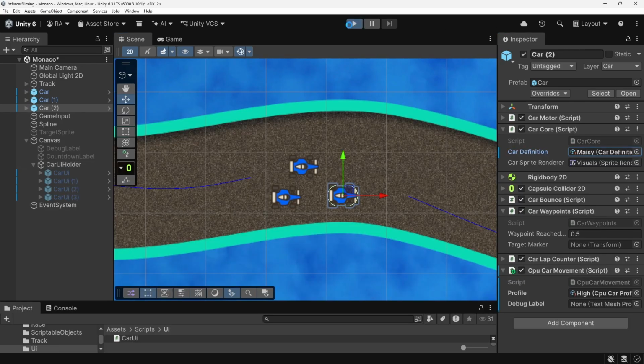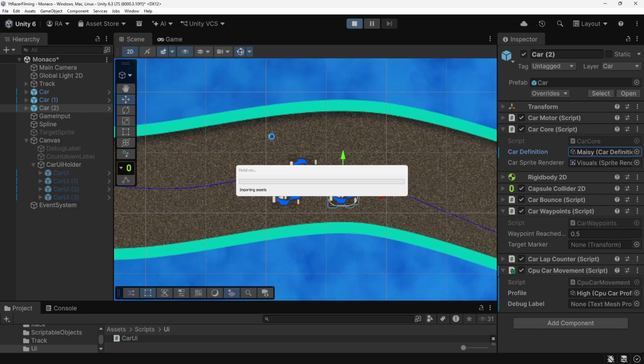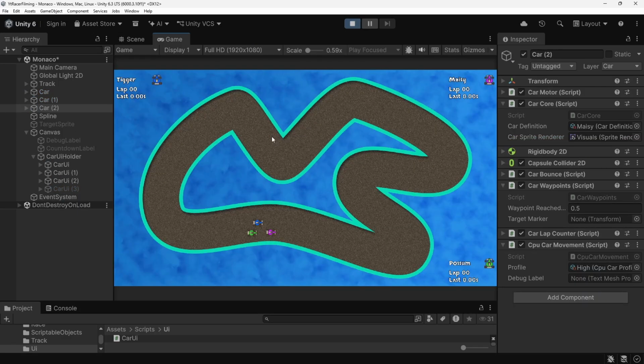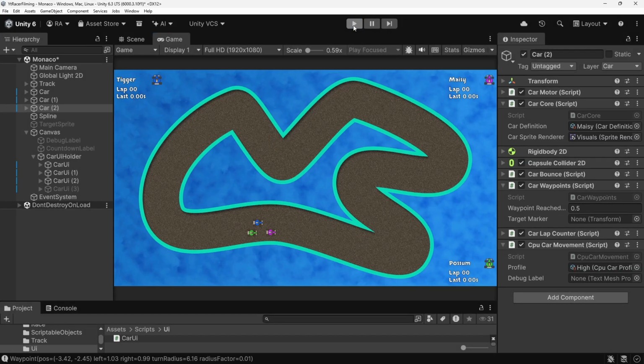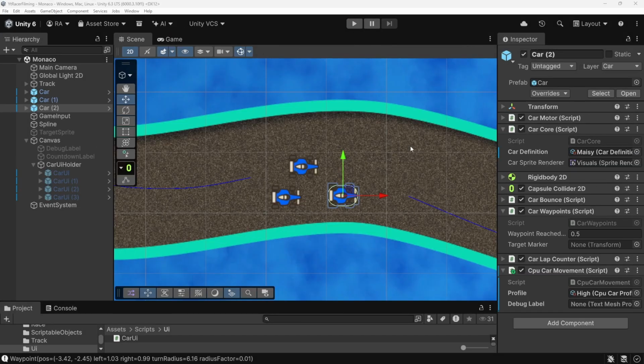And if we run the application now, what should happen is we should have 3 UIs active with the correct sprites and also the correct names. And there we go. We've got Tigger, Maisie, and Possum. Cool. Excellent. So let's close that down. Now we can turn our attention to updating the laps in the UI.